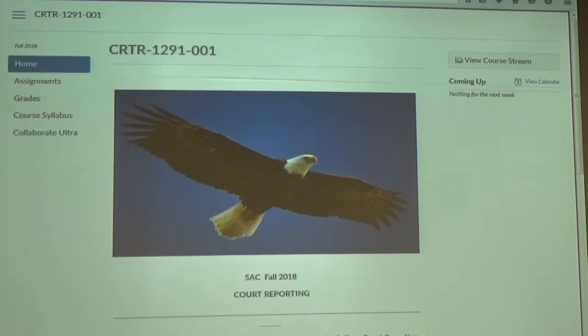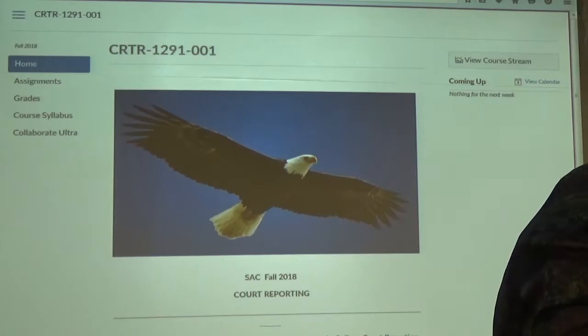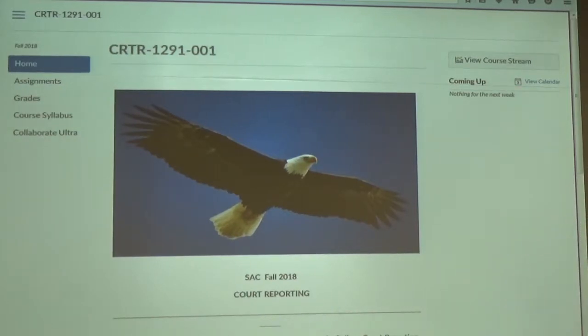This is your front page of your speed building Canvas class. All speed building classes funnel into 1291-001. So if you are, and you all are, speed building, you are in this class. You will be responsible for a couple of assignments that I'm going to go over in this class. Even if you're coming to the campus and doing the class live with whomever is dictating, there's still some things on here that you'll be responsible for.